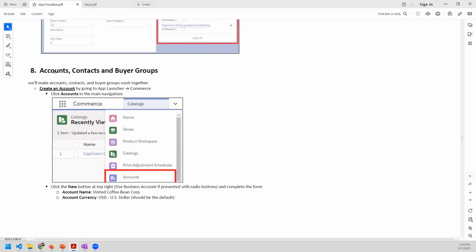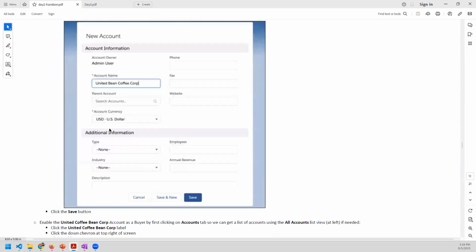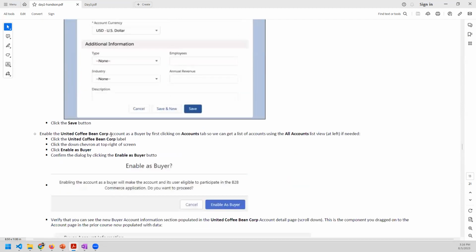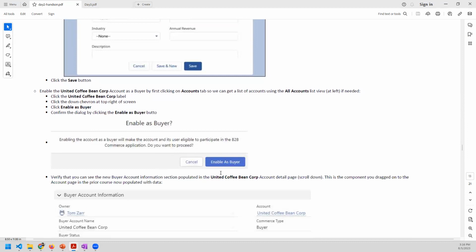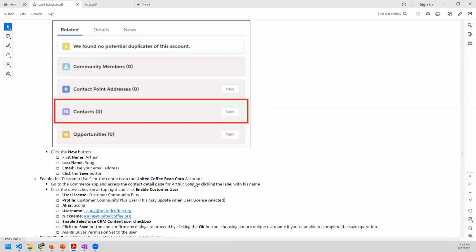So we already have created the account and enabled that as a buyer. Now all you need to do is go to that particular account and add the contact who will be actually going to buy your product, right? So that you can do. You can go there and enable it as a buyer. Okay, so here we are going to enable it as a buyer.